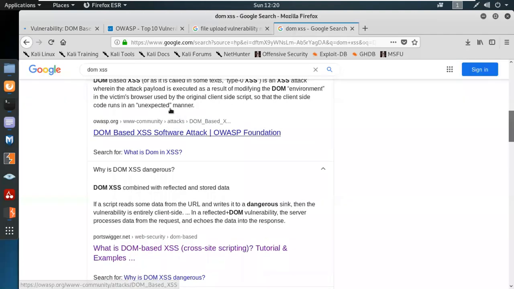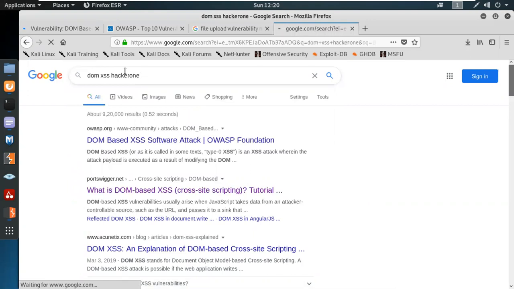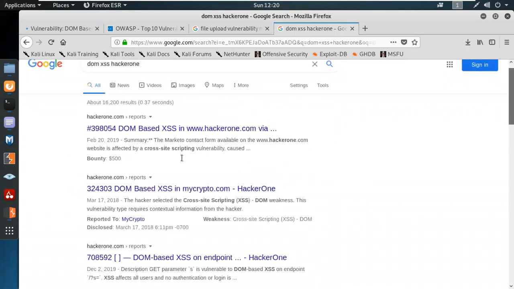And if you look for the HackerOne reports, you will see lots of vulnerabilities regarding it.